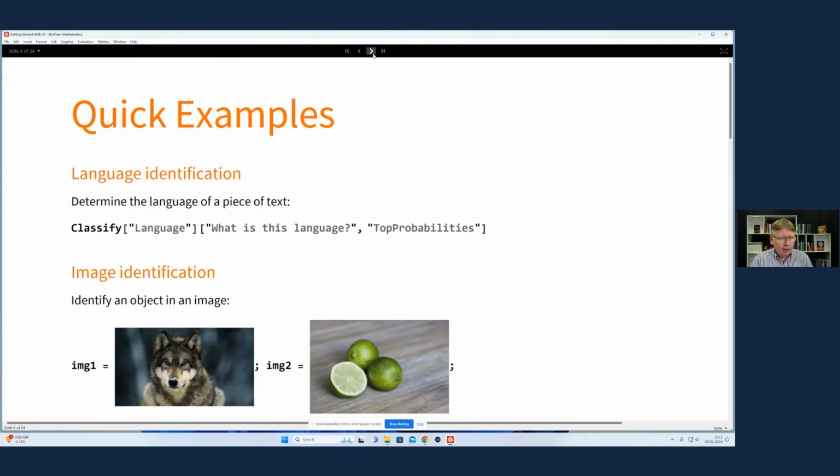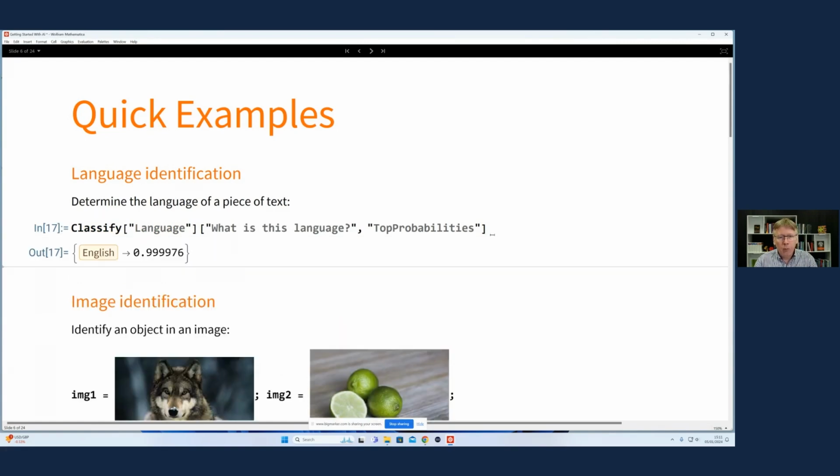So let's look at some quick examples of using some of these built-in commands. First of all, the classify command actually already comes with some pre-built machine learning classifiers. So you can use it with the argument of the type of pre-built classifier, in this case, a language detection classifier. And then the argument we're giving it is this string, what is this language? And we're asking for the probabilities of what's going to come out, and it says the highest probability, at 99.99%, is English.